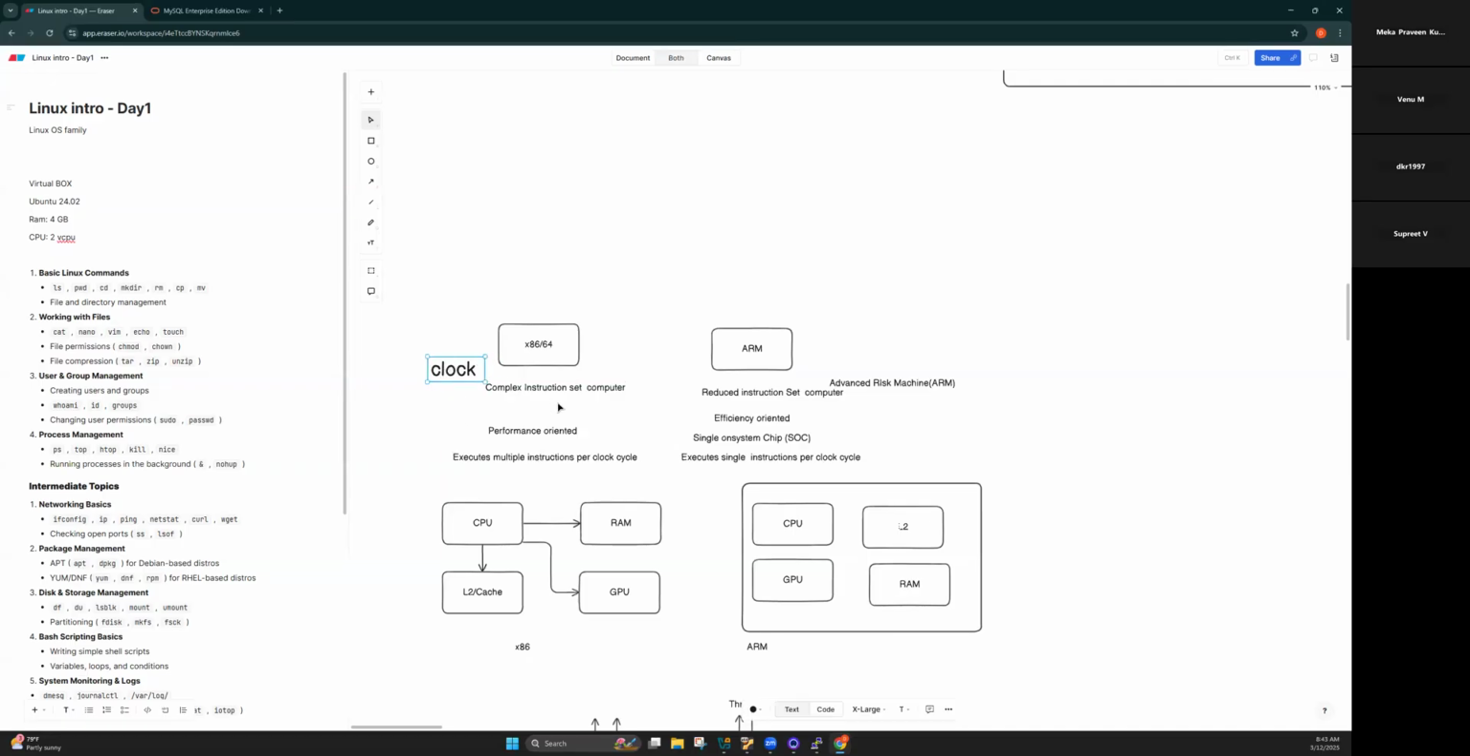So you have a clock cycle. This CPU is 32-bit and you have a 64-bit version and all. Overall we call it x86. That's the notation for the processor instruction set. We have something called a complex instruction set, where you have a large number of instructions for the CPU to execute.